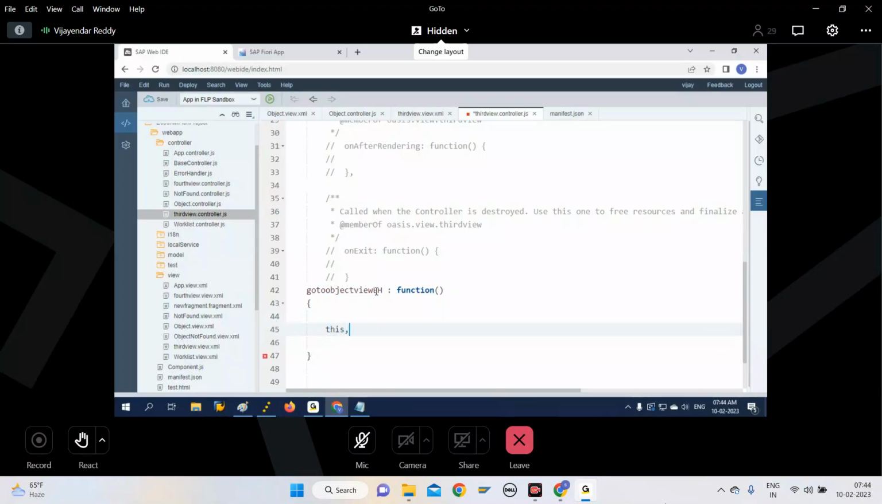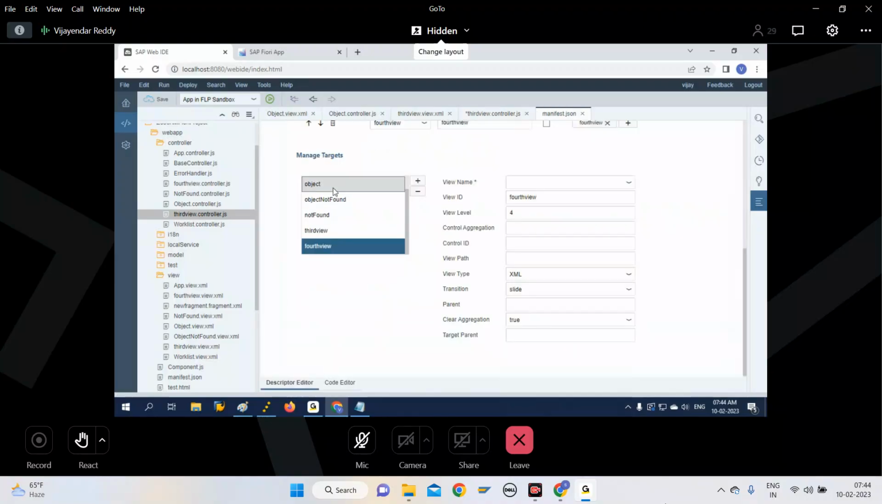This dot get owner component will try to access the manifest.json file. From that, you can get router information by using the get router method. And then you can navigate to the target. The target in our case here is object view. Go to the manifest.json file. It contains the name of the target as object here. In case you want to go to the first view, work list view, then you can provide the name of the target as work list.